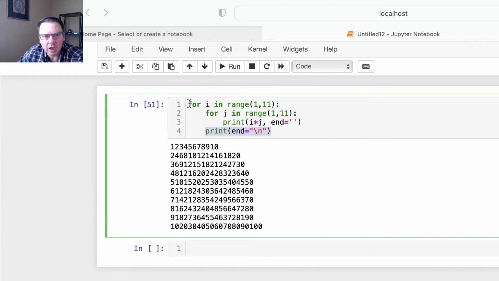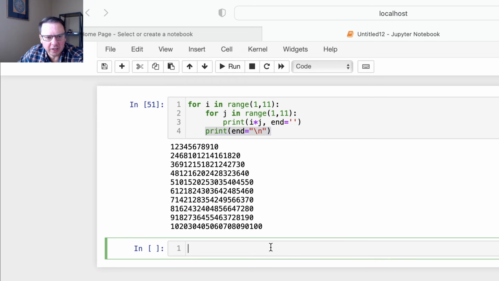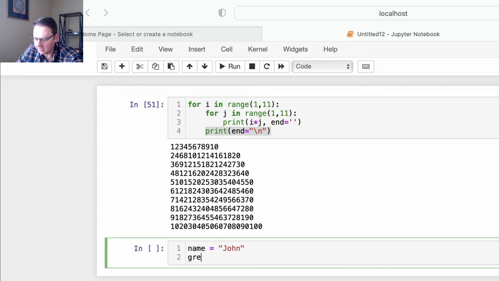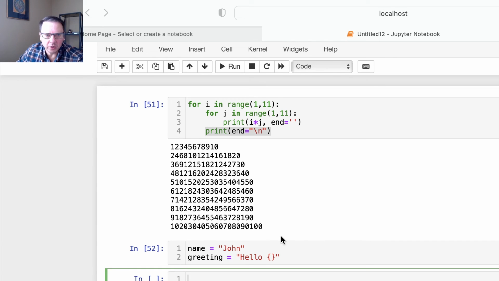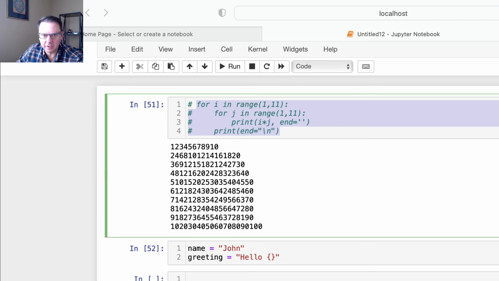We could use the method format, because at the end of the day we could format and convert them to strings. Let me remind you how method format works. Suppose I have name, and name is John, so that's a string. And then I have greeting, and greeting would be something like hello, and then we want to make it a versatile greeting, so that it would work with any name. So then I'm going to use curly braces. Let me comment this out for a second.